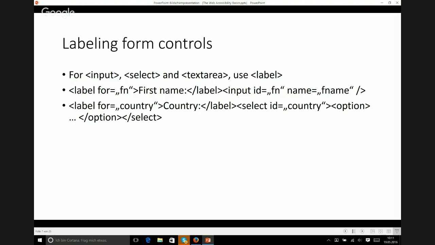Input, the input tag, the select tag, and the text area tag. Inputs of all types except buttons. Buttons are its own subject some moments later, but all the kinds of text fields, checkboxes, and radio buttons, they can be labeled, and there's a label tag, and you connect the two by providing the ID of the input to the for attribute of the label tag.